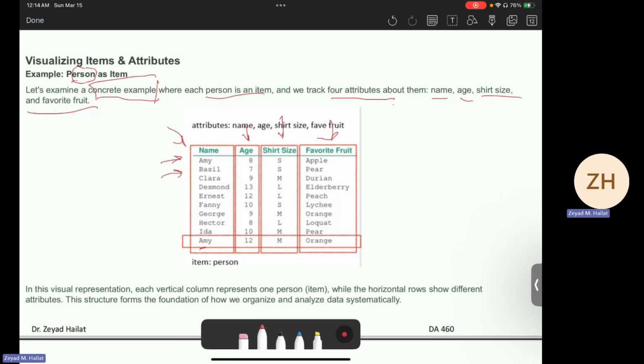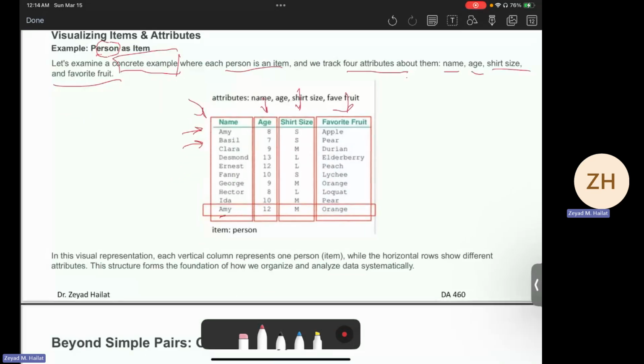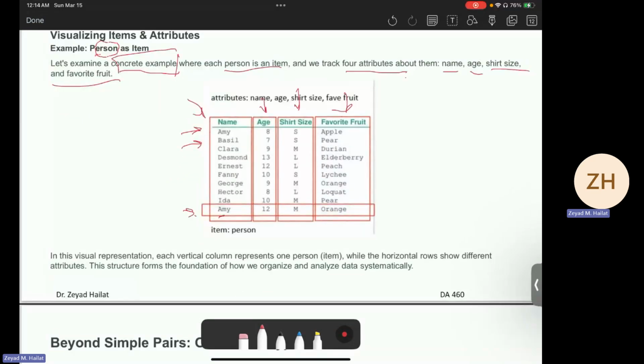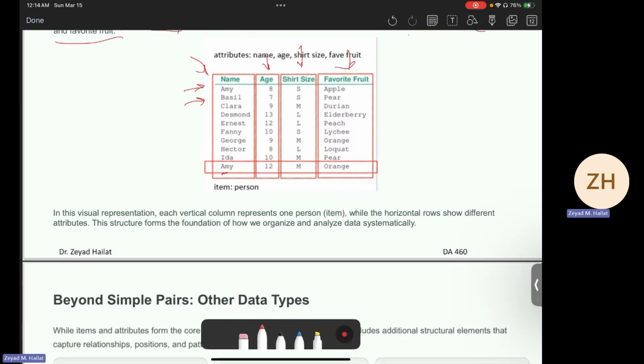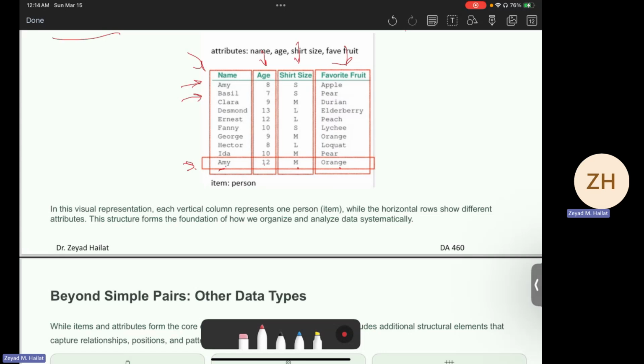Each one of them is an attribute. So now we have one item. Amy does have, the name is Amy, 12 is the age, medium is the shirt size, and she likes orange. In this visual representation, each vertical column, so these are the vertical columns that we have, is representing one person item, like what you see in here.